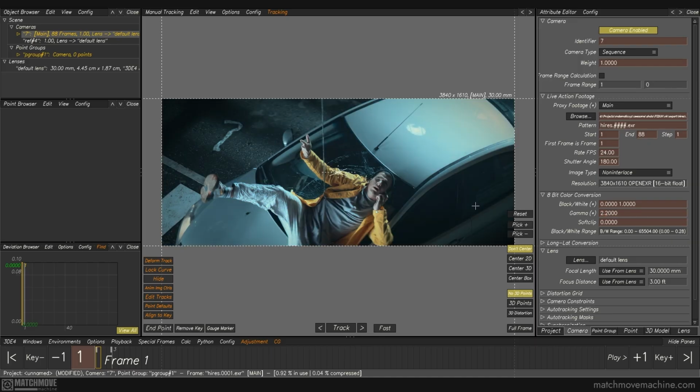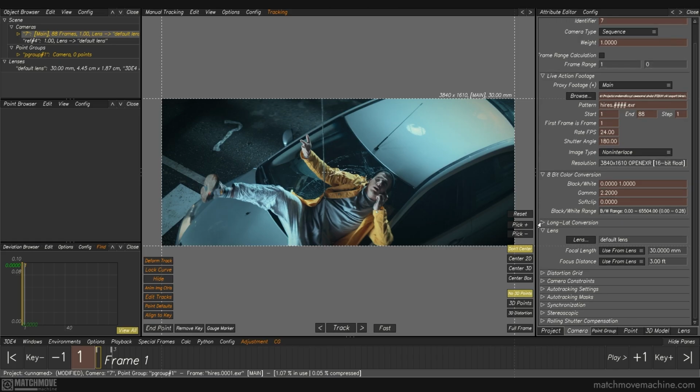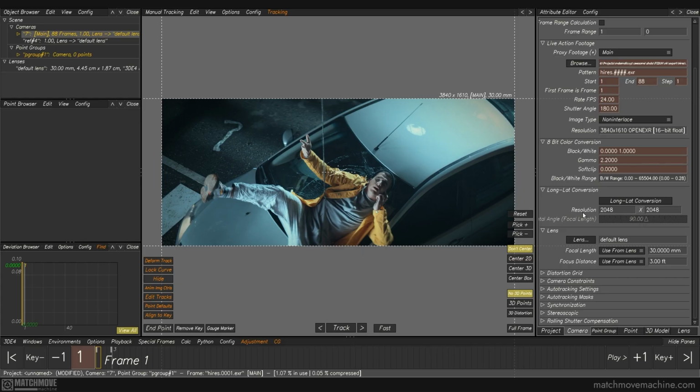By default, EXR files are in linear color space, but in this case, I know it's 2.2 because I converted it incorrectly. The long light conversion option is for 360-degree video, and we won't touch it in this course. It's a rather specific topic, and we won't need it here.